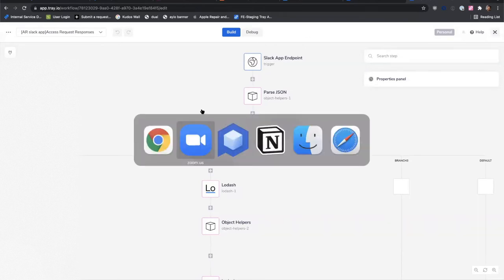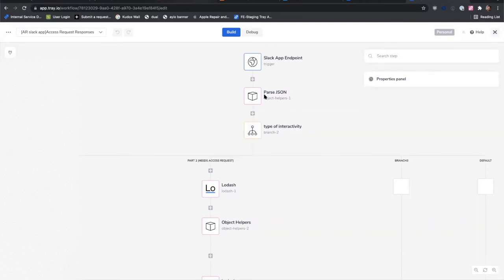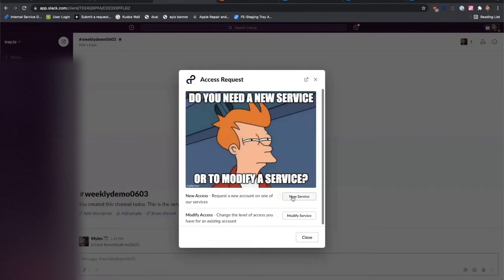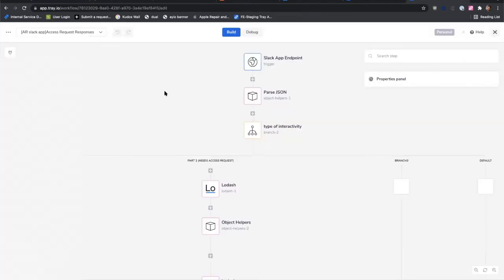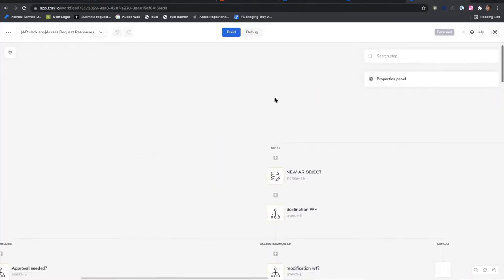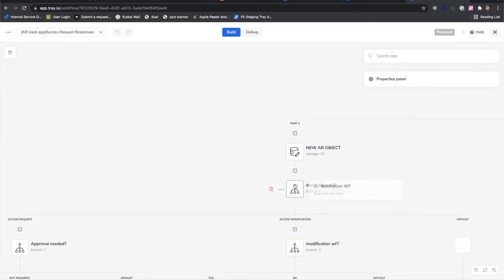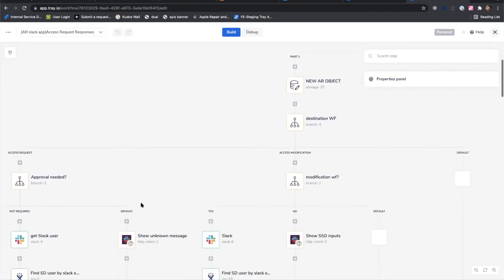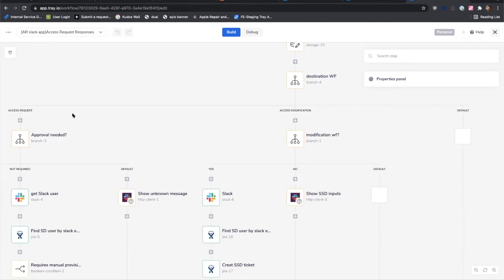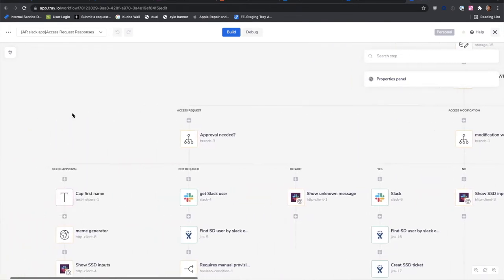And you can see this is where the Slack endpoint would arrive. And if I chose, for instance, new service, that's a choice. That choice is handled over here on some of these branches. So you can see here, I've got a branch called destination workflow. And you can see on the left, I have access requests. And on the right, in the middle even, I have access modifications. So as you can see, I selected a new request. So I would go down the left branch.